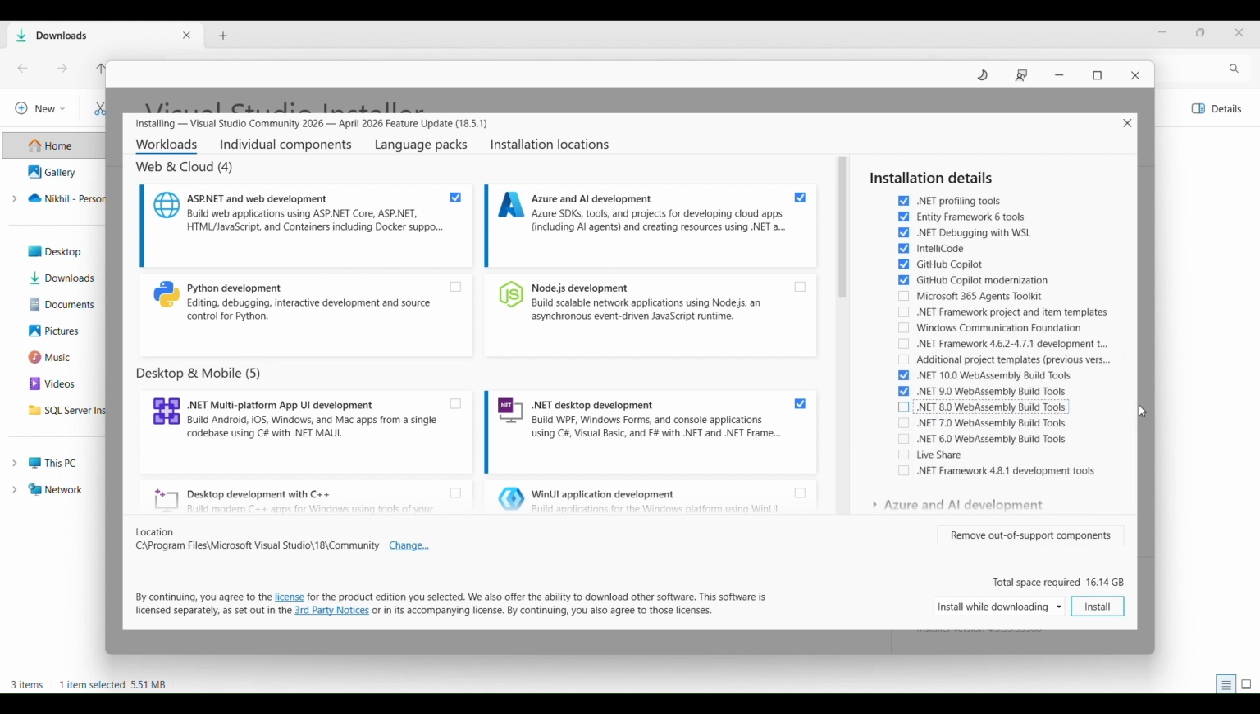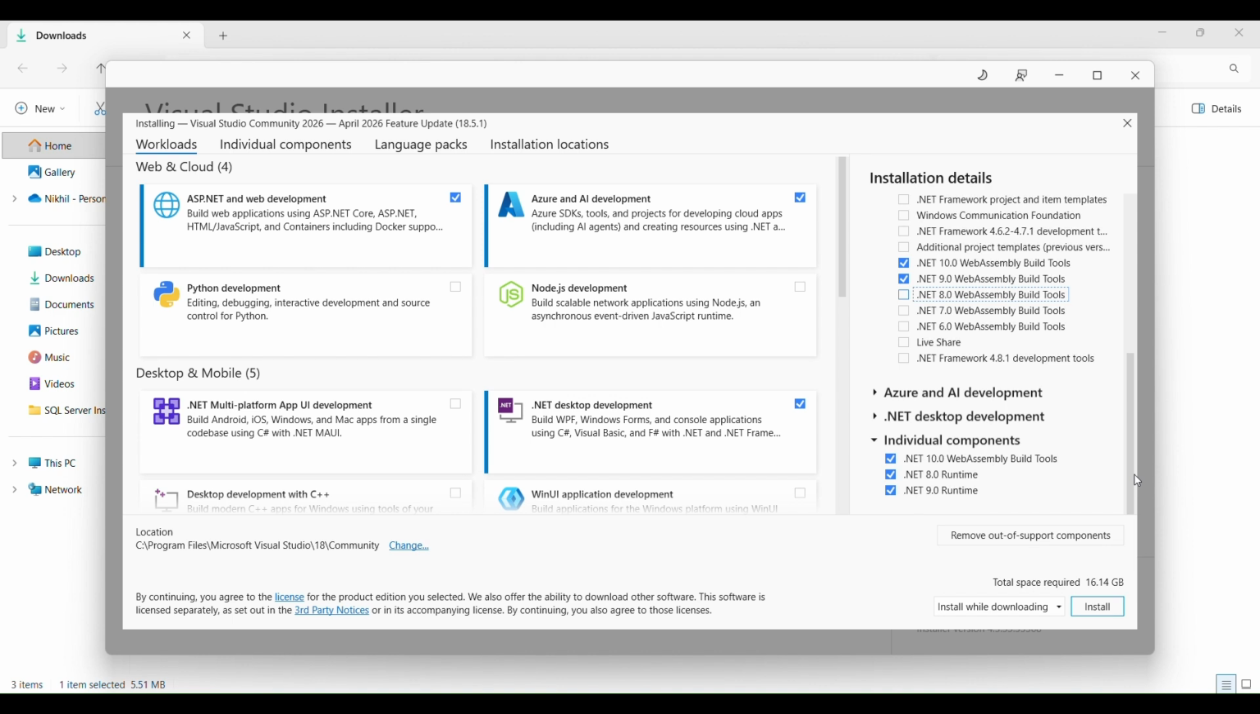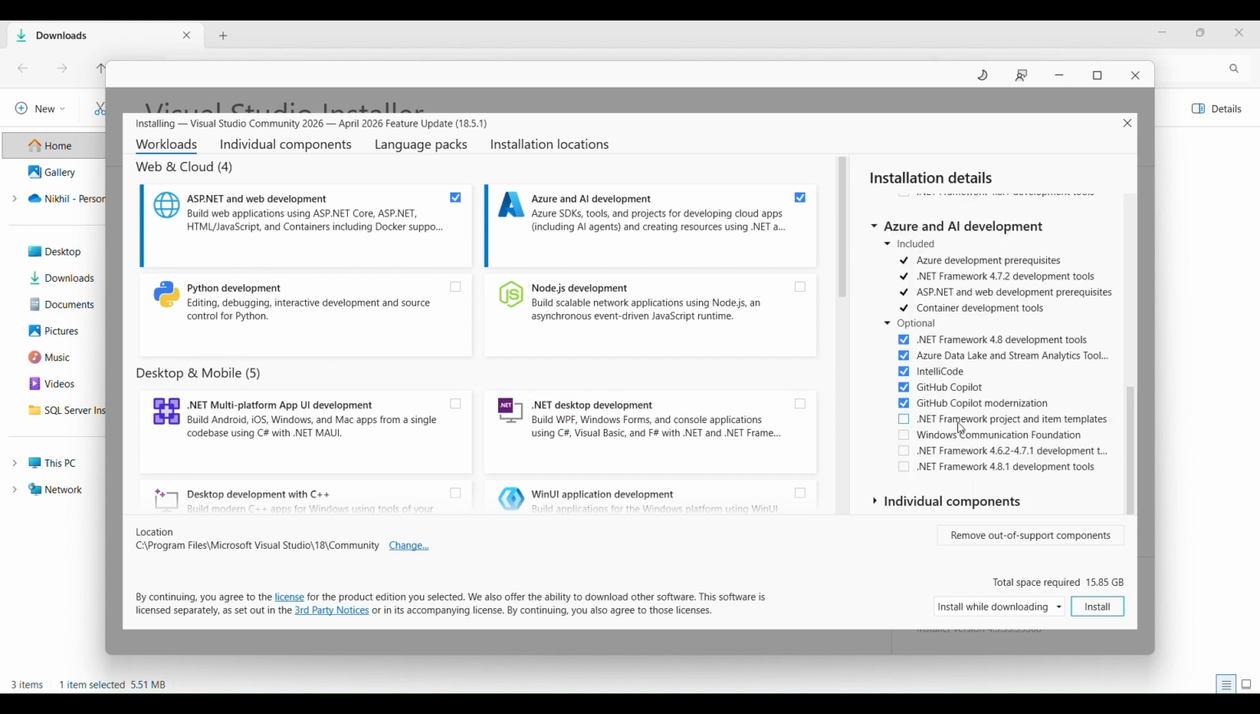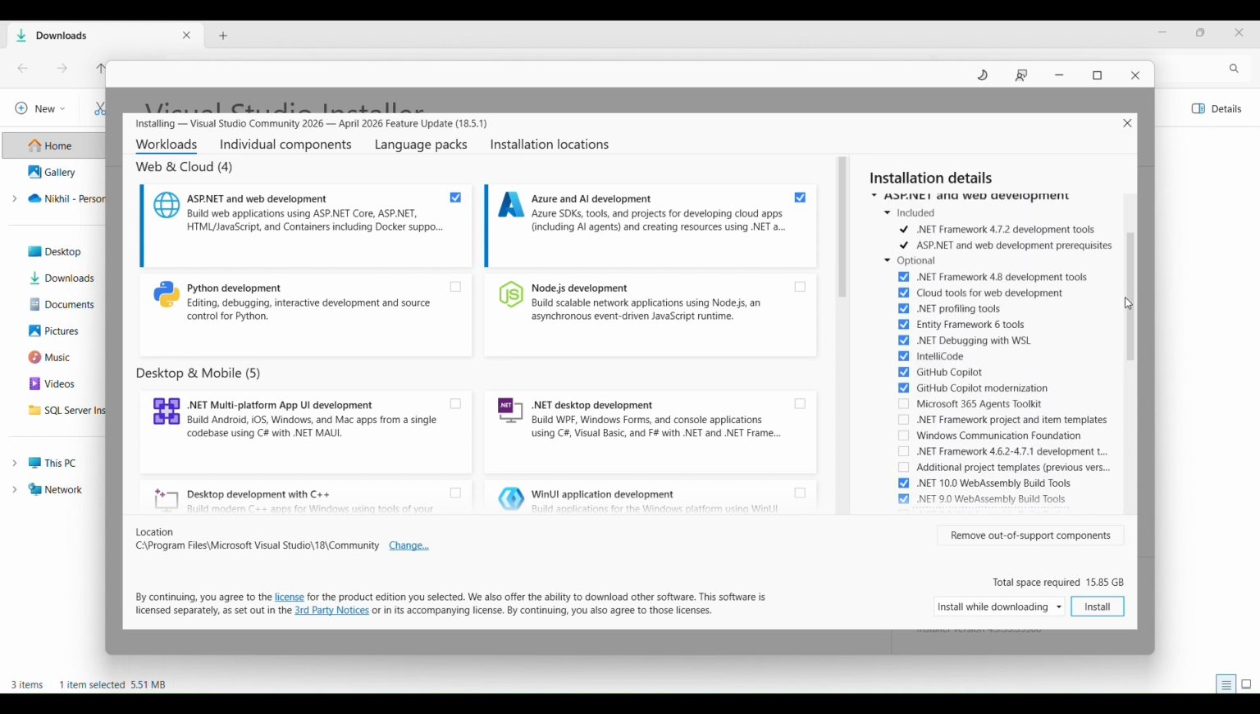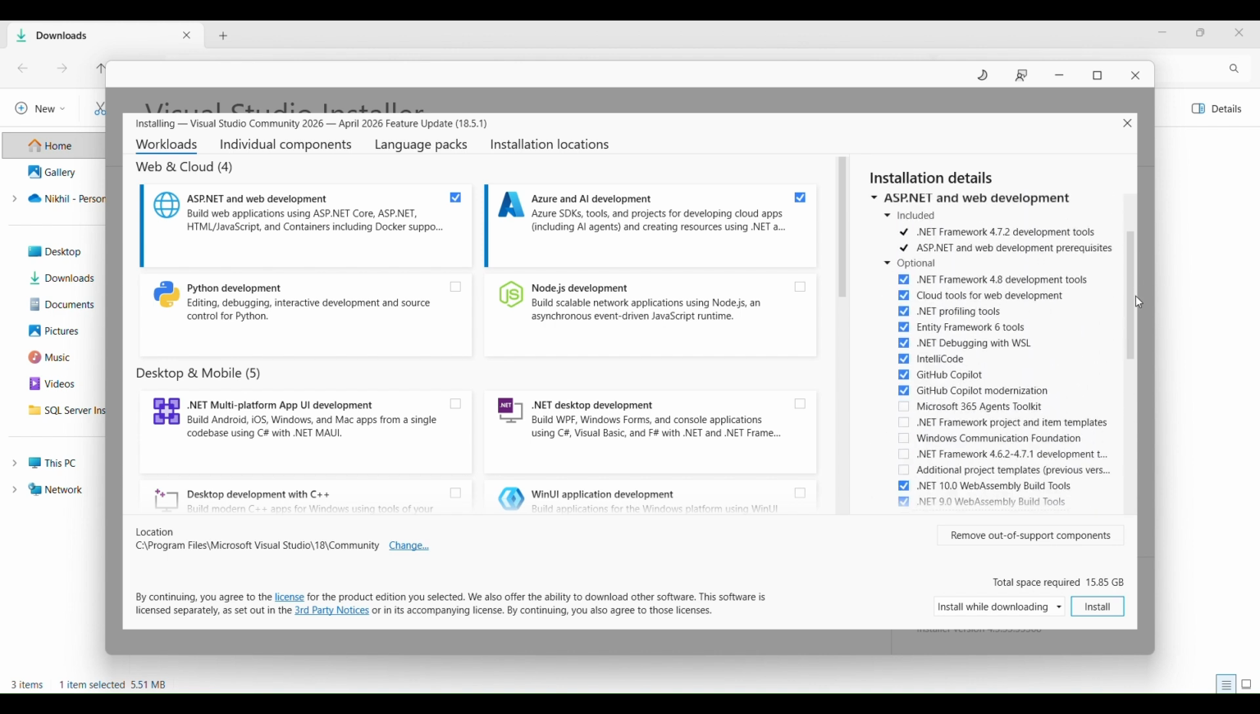Here you can find that we are going to install .NET 9, .NET 10, right? There are multiple versions also. So whatever is required, we are installing. Let's try, we have selected the desktop application also, but I think it is not required. So let's try to remove it and let's just check what are the tools we have selected, whether it is as per the need or not.